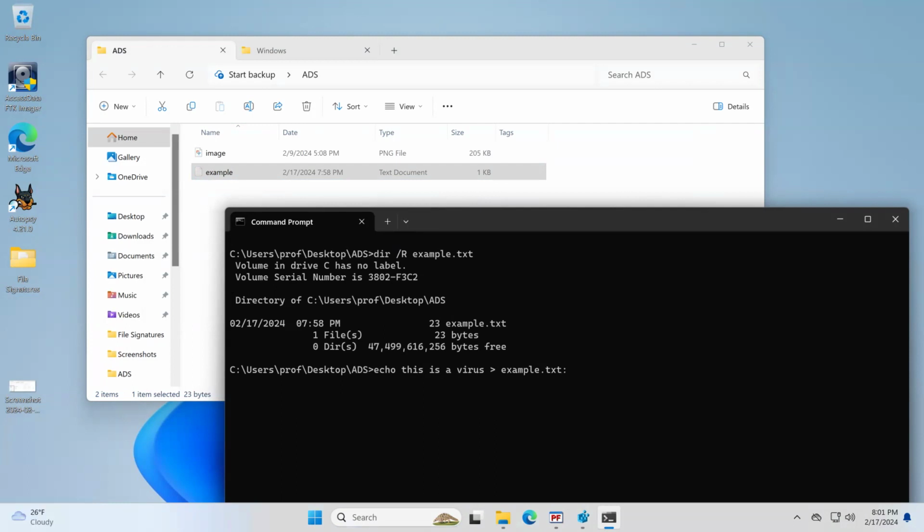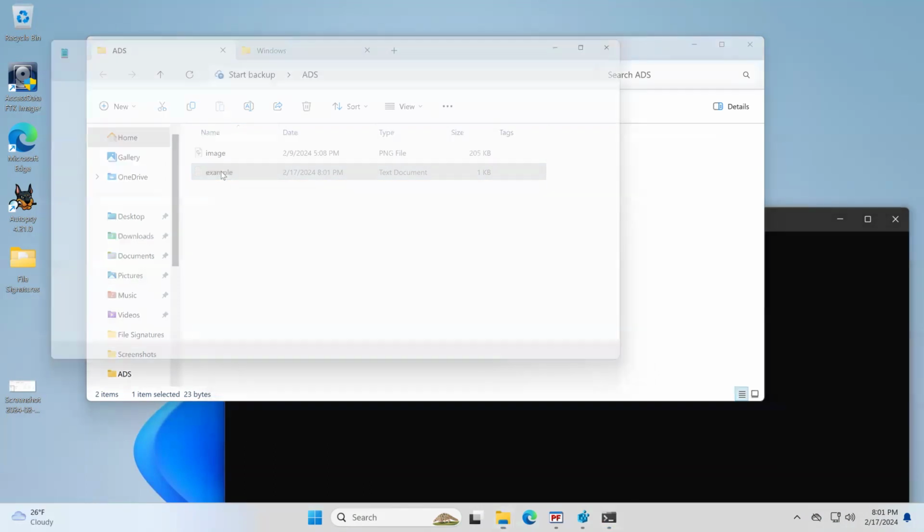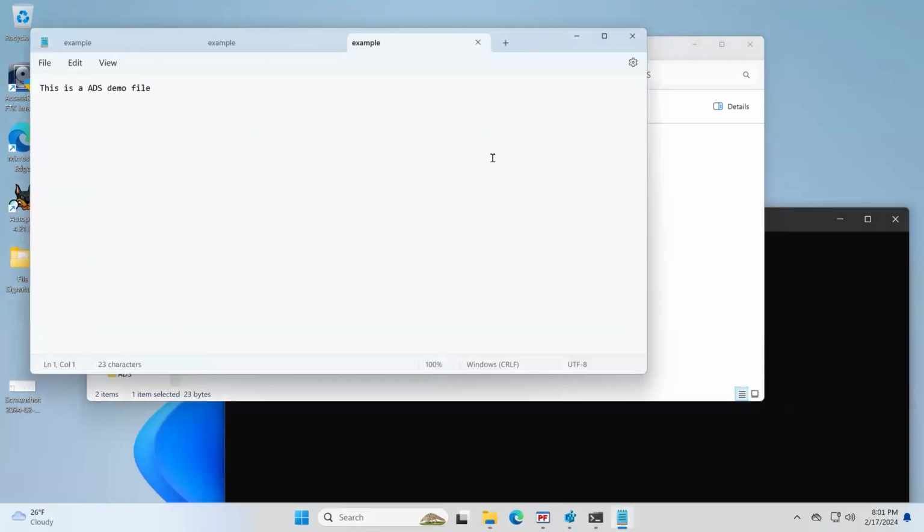Then put a colon, and then give this particular alternative data stream a name. Let's call it virus demo, right? Just do that and press enter. Now, if we open this file again, we don't see the text that we wrote here, because the operating system just looks at the default data stream, the unnamed data stream.